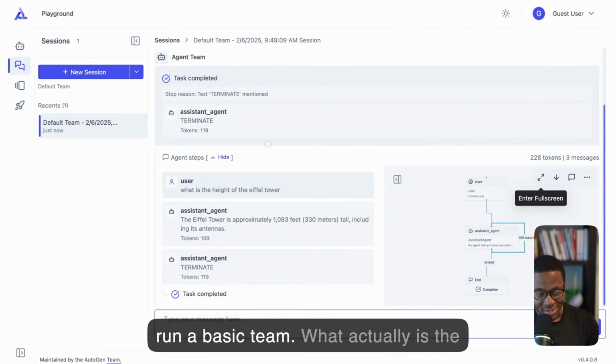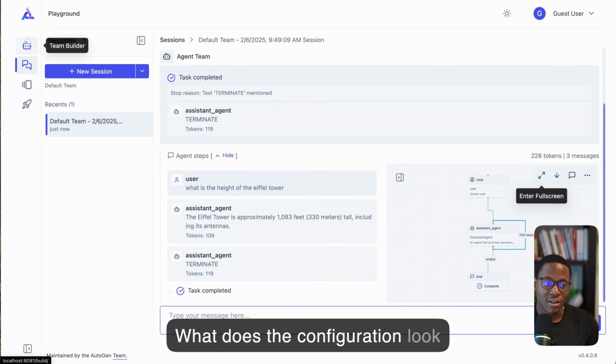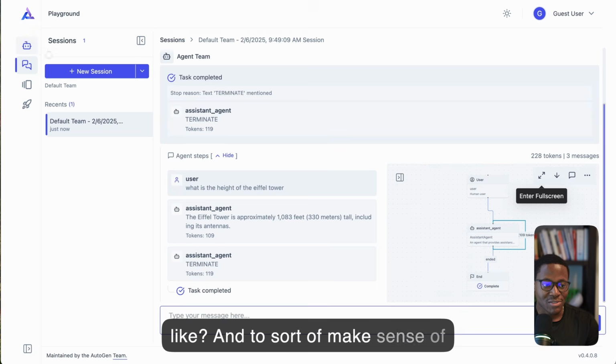Here we run a basic team. What actually is the team? What are the agents inside? What does the configuration look like? And to make sense of that, we can go to Team Builder.